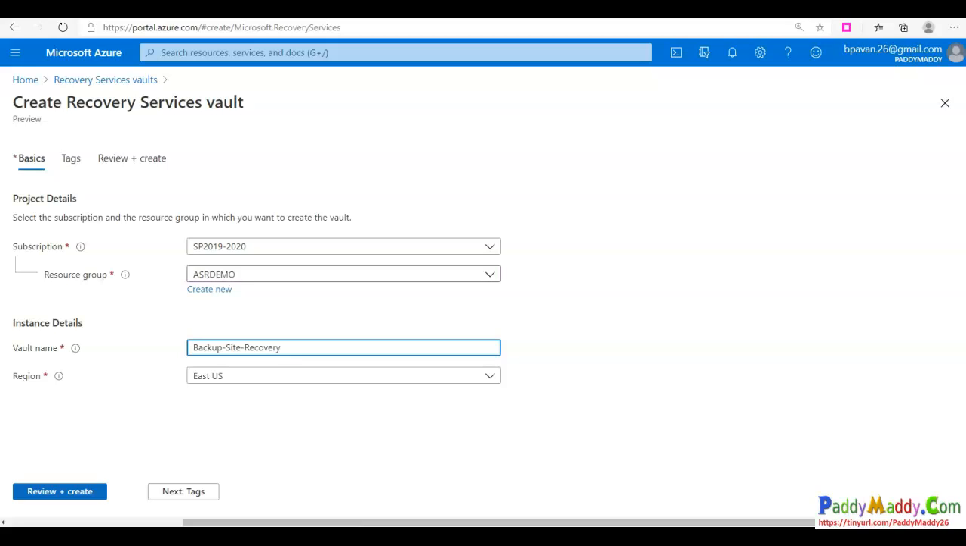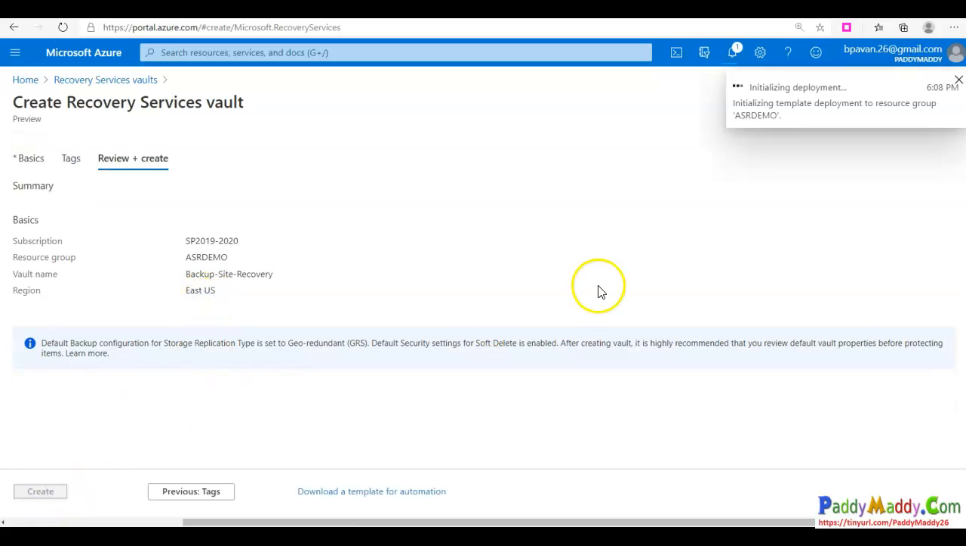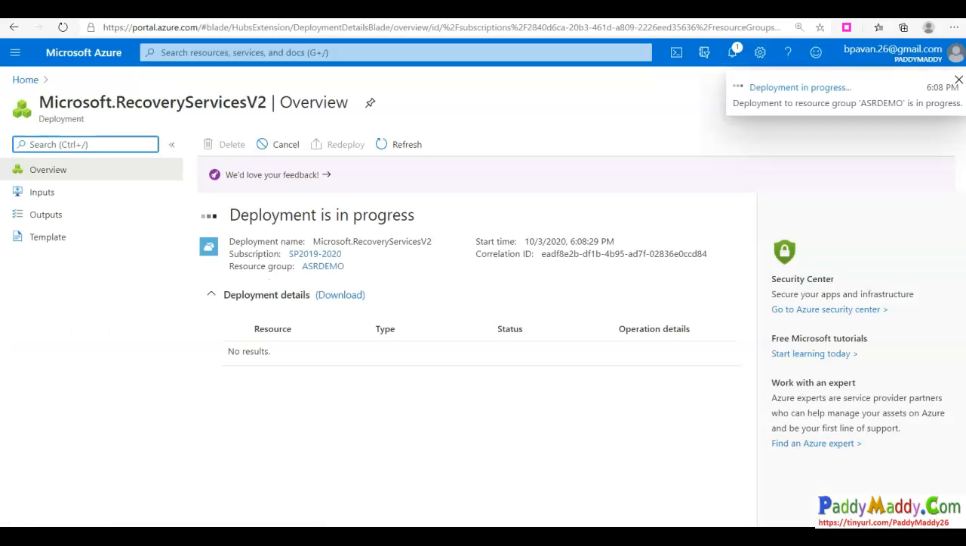This is the same step even for the backup. Till this step, whether you want to run the backup of Azure or the ASR for site recovery, it is quite similar. Once you create that, it comes up in the Azure portal as a Recovery Services service for you, and the deployment is in progress.